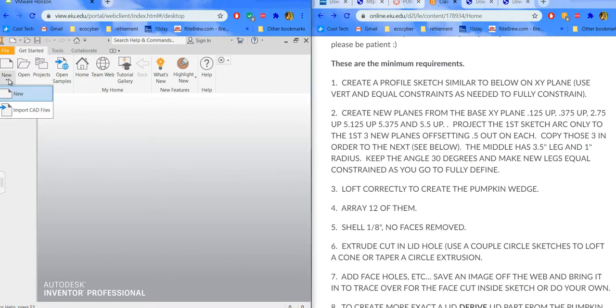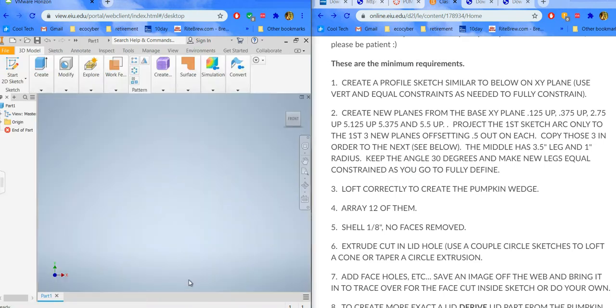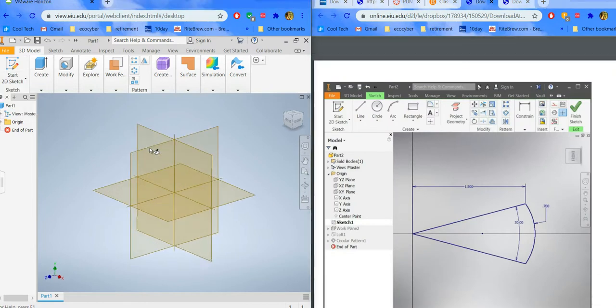Alright, so new part. Sure, it's standard, not sheet metal, right? Standard. Create. And again, if this was multiple parts, definitely want to create a project, but since it's only one part derived from another, I'm not going to worry about it. Alright, create a profile sketch similar to the one below on the XY plane. However, I got that open here. So 2D sketch, XY plane.